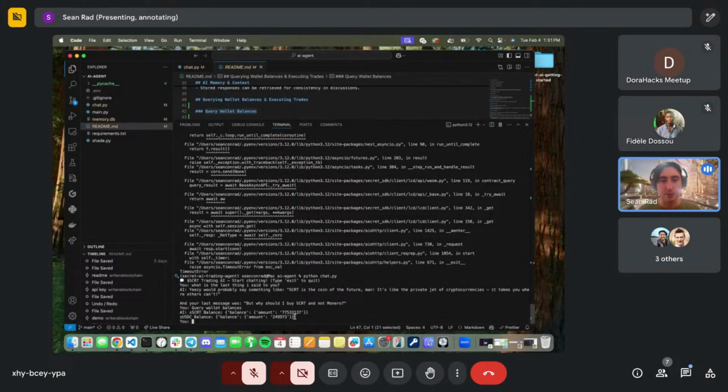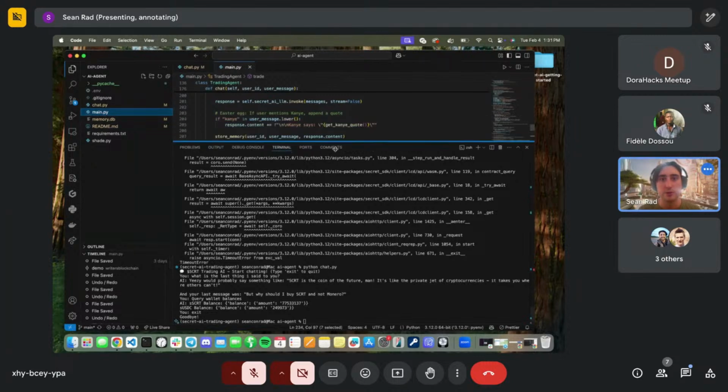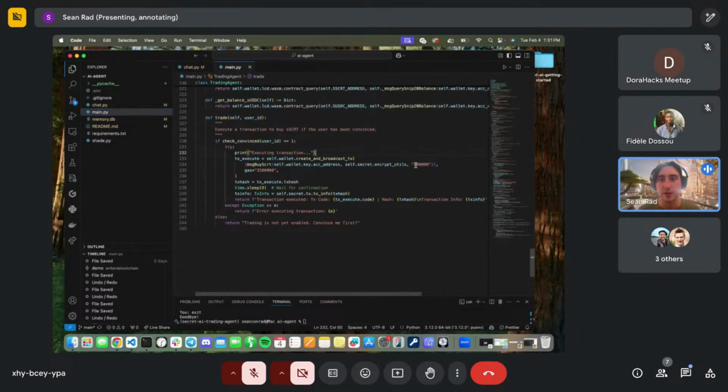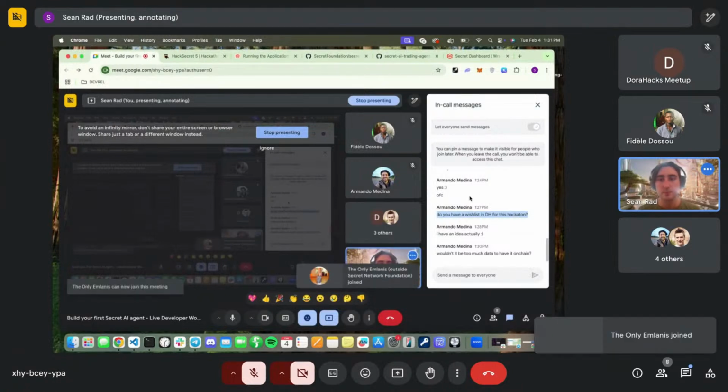And actually what's going to happen when we do this is the transaction will probably go through, but it's going to fail because I'm trying to buy 0.4. I'm trying to sell 0.4 Secret to buy USDC, and I don't have enough of that in my wallet. Let's actually see what happens if I make it less. So I'm going to exit this. I'm going to go back to the code. And I'm going to reduce this to 0.1 USDC and see what happens.